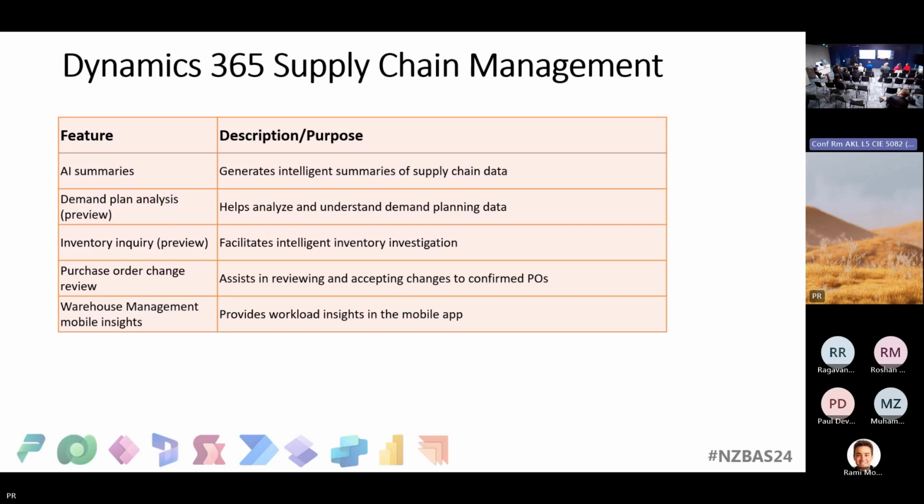And this is on the SCM side. We have AI summaries, and I'll demo some of them here. I'll show the AI summaries, warehouse management mobile insight, purchase order changes review, and an inventory inquiry review. This is pretty much for intelligent inventory investigations, where you can use the inventory inquiry preview, and then the demand planning.